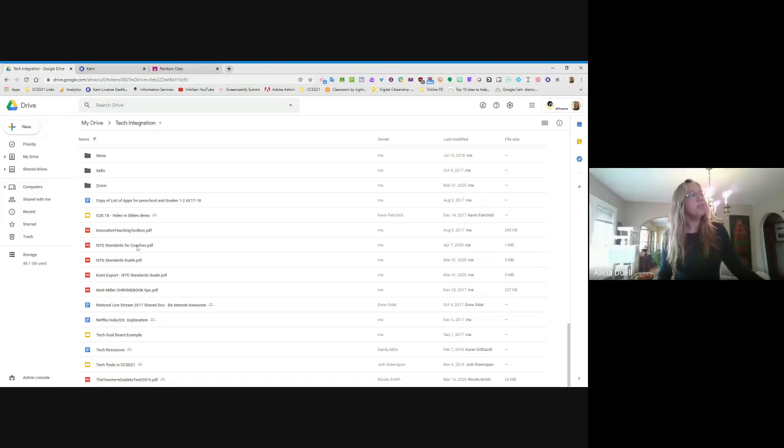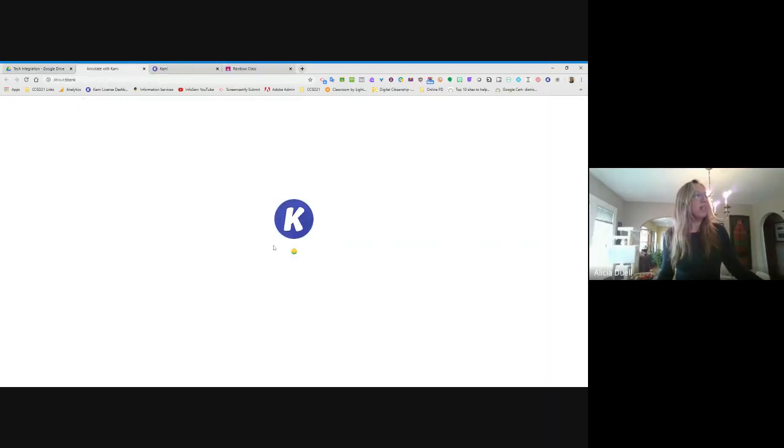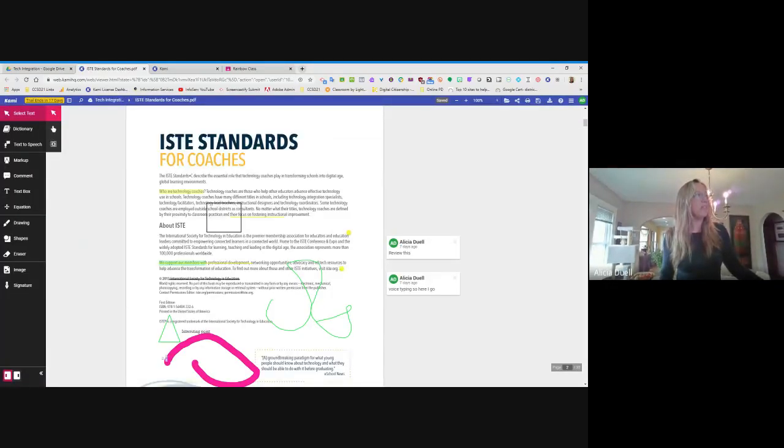So what you would do is you would click on your file and you would right click. When you right click from your Google Drive, you'll have this open with. Once you have the extension added, you're going to see this new little option. This new little option allows you to annotate with Cami. So if that's what I wanted, I would click, and it opens just like that.